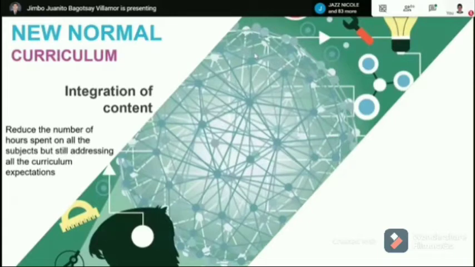These models require the assimilation of skills and concepts from various subjects or disciplines within the curriculum. And it could be a great strategy for educators to reduce curriculum pressures to cover all content amid the continuing restrictions. So despite the curriculum standards set by the department with the learning competencies defined, we as teachers in the context of the new normal should really think of ways of integrating contents.